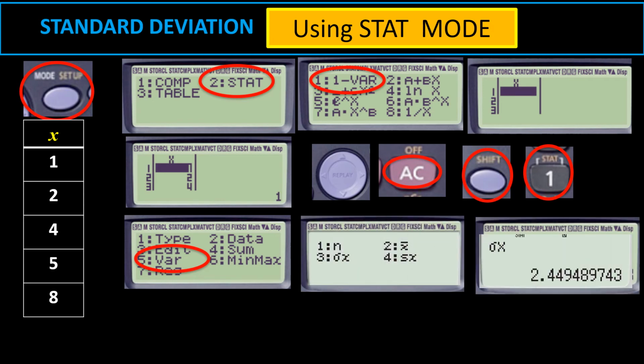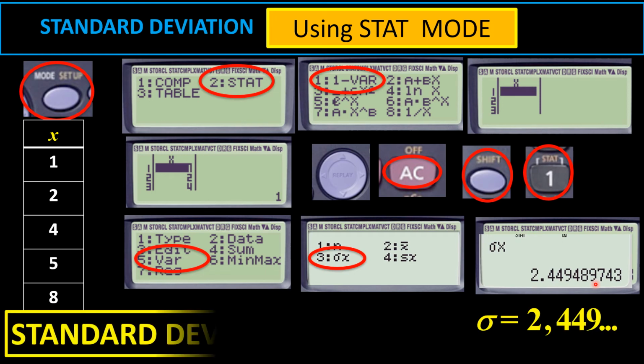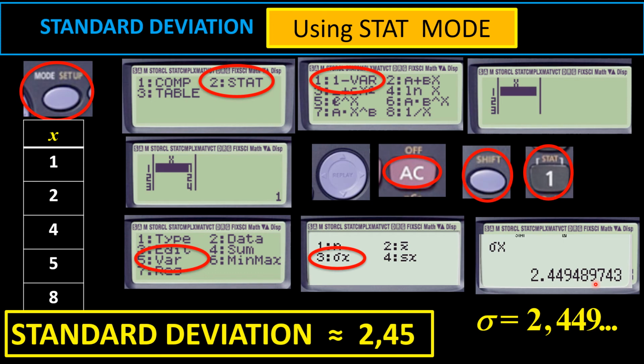So if you enter 5, you'll have this screen popping up, and this will now give you the different measures. That's the number of data values, that is the mean, this is the population standard deviation. We're not going to work with the S, which stands for the sample standard deviation, so we have to enter 3. If you enter 3, this will appear on your screen, and then there's the standard deviation. We want to round that off. You see there's your standard deviation, and we want to round it off to 2 decimal places, so it becomes 2,45.